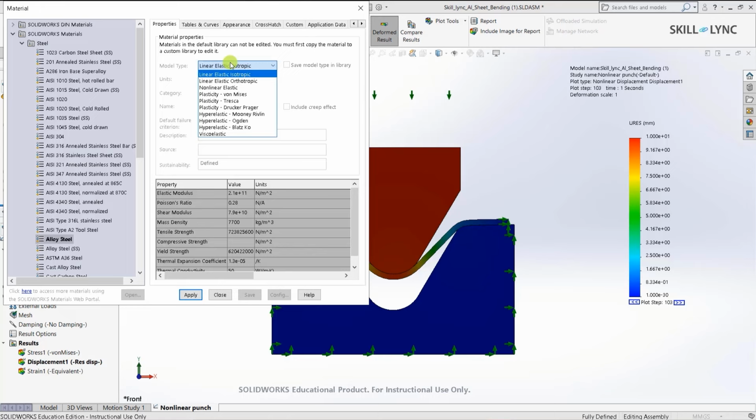The first and the default option would be linear elastic isotropic. In this option, the material properties are assumed to be constant in all the planes. On loading, the material will experience deformation and regain its shape back upon unloading without any plastic deformation.